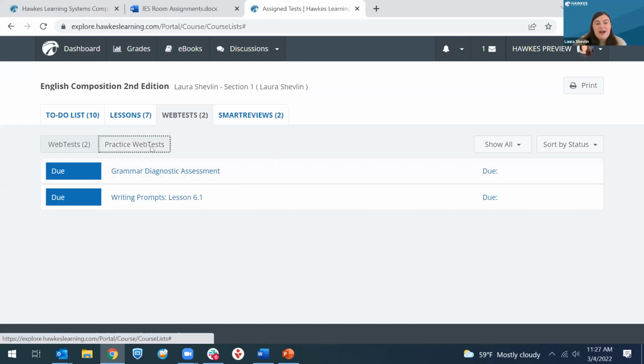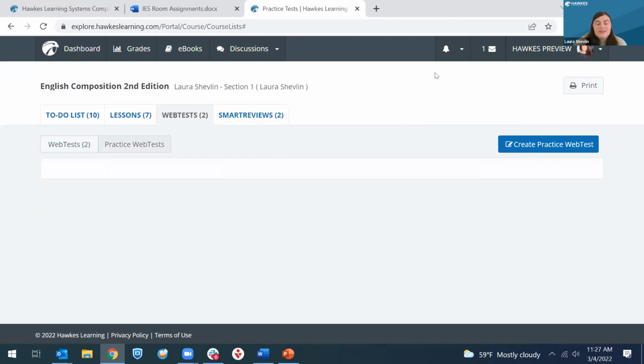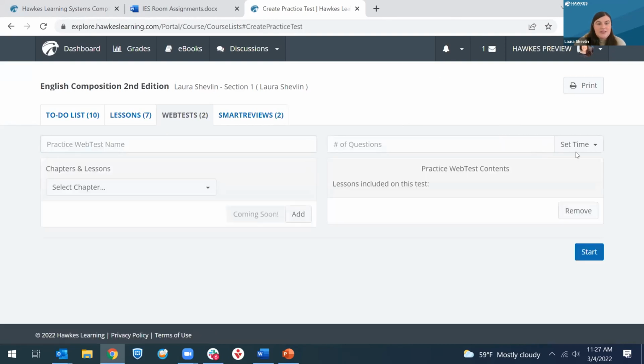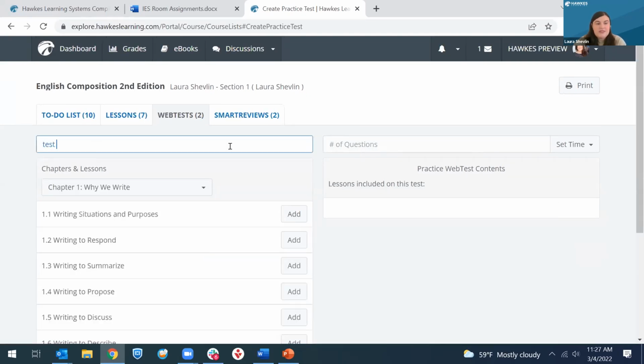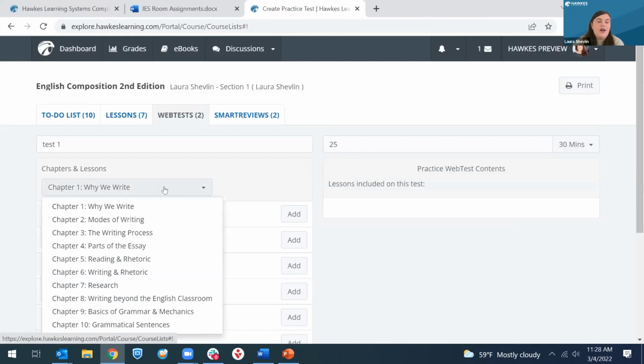One thing that students have access to here is this practice web test button. So I did mention this under the student resources within my PowerPoint slide, but I wanted to show you how this works. So students can come in, they can set the number of questions that they'd like for themselves. They can even time themselves if that's something that they're struggling with. And then from here, they have access to all of the different chapters and lessons here to pull from.